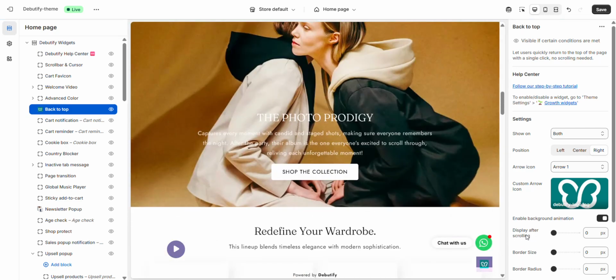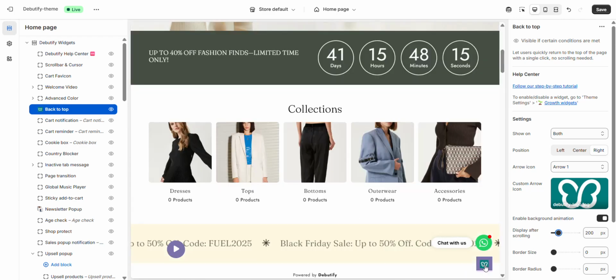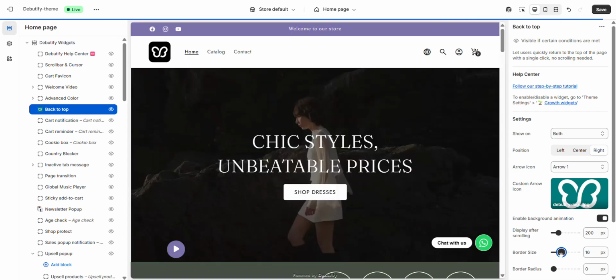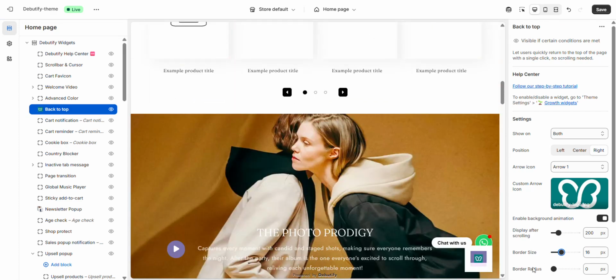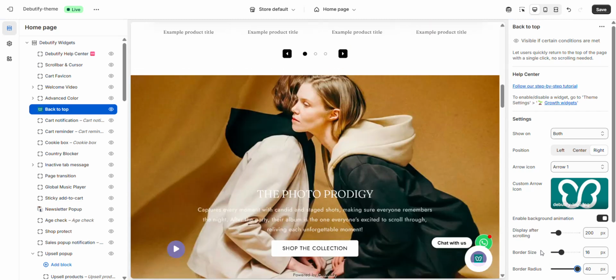Display after scrolling. Control how far a visitor must scroll before the button appears. For example, show after scrolling 200 pixels. Border size. Adjust the thickness of the button's border. For example, 16 pixels. Border radius. Control how rounded the button corners appear. For example, 40 pixels for a fully rounded look.